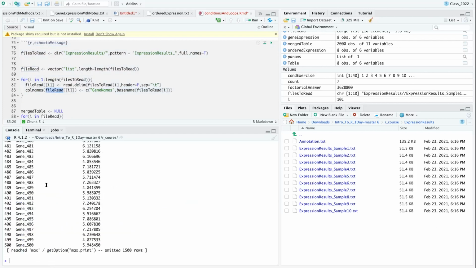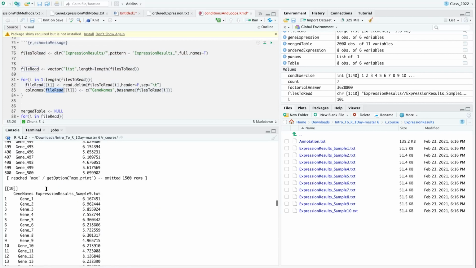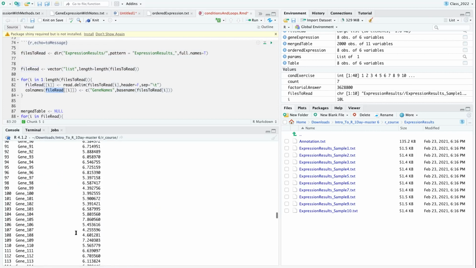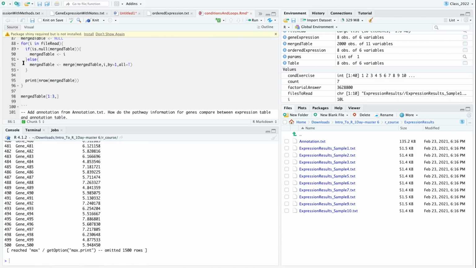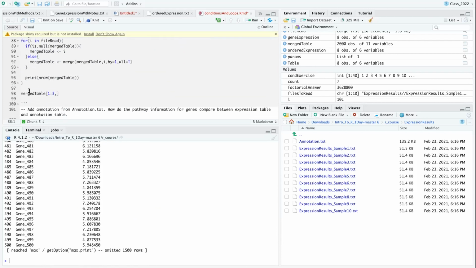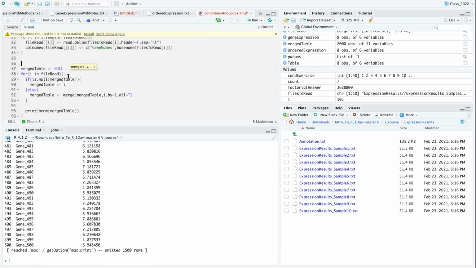Now I have a list, and each element in my list contains a file I've read. So now we need to put them all together. We're going to make the assumption here that these files aren't in the same order. So I could get a file and it's not ordered gene 1 to gene 5. You should always assume they're not in the same order. So we're going to use the merge function, select a column we want to merge by, and then write that back.